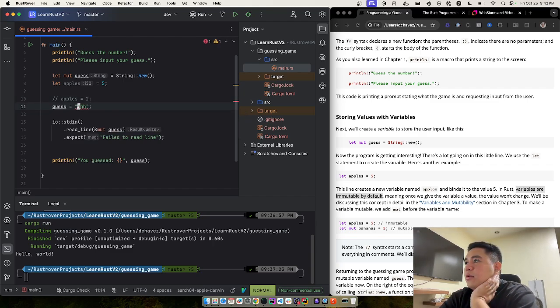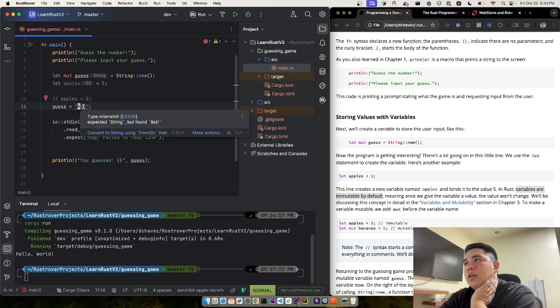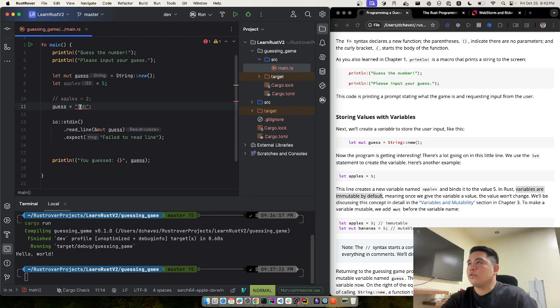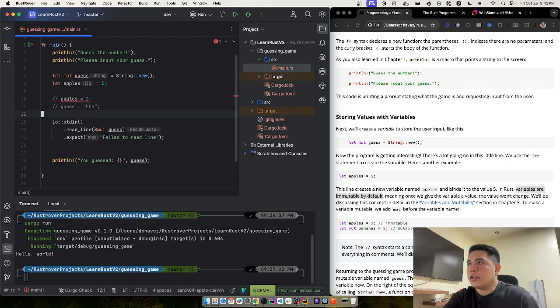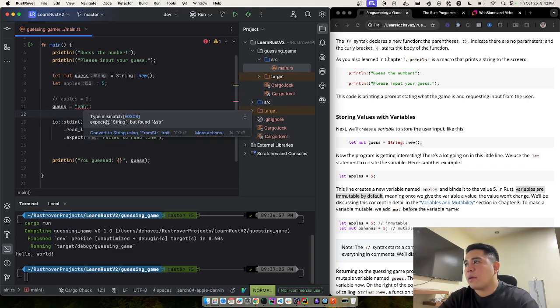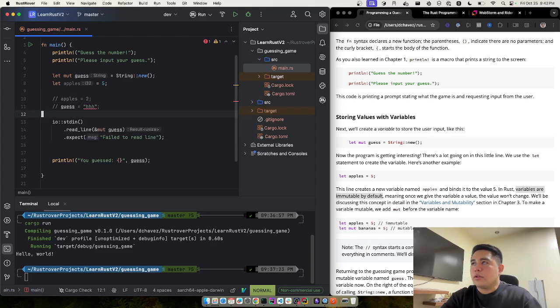The error says expected String but found str. Okay, I'm not sure why this is, maybe I have to do some more work on this. But the error with the other one means that it's immutable, while the error with the guess one is saying we have a type error. Yeah, this is a type error. Let's see how that works next.